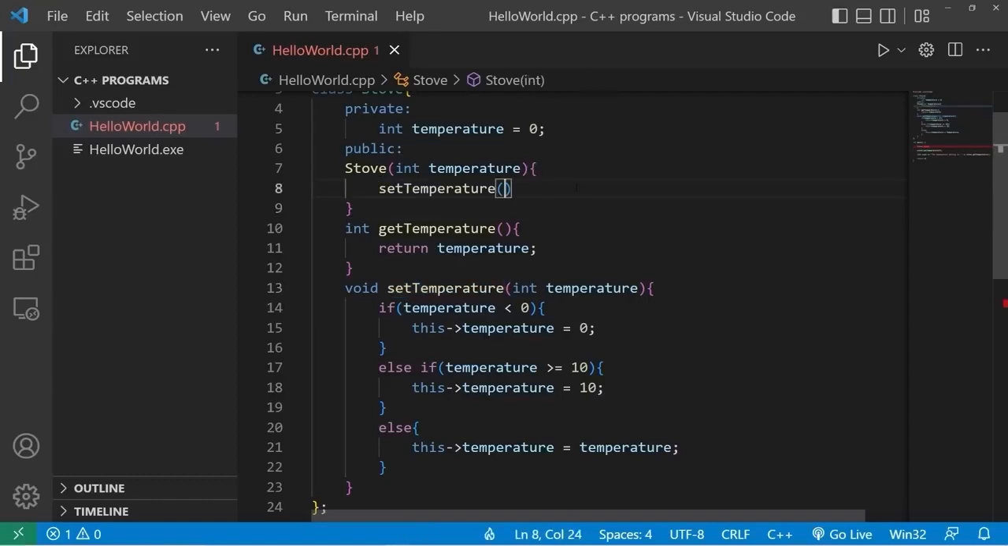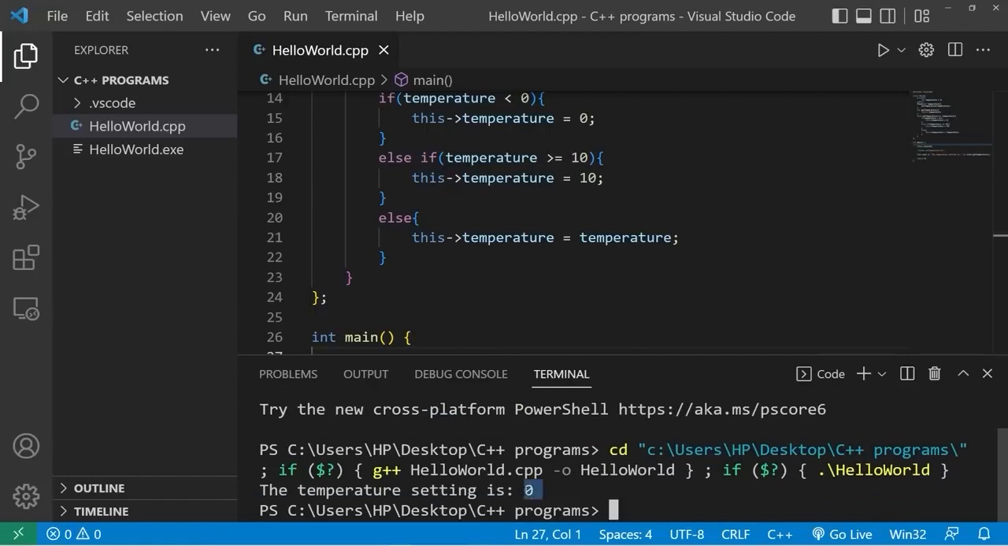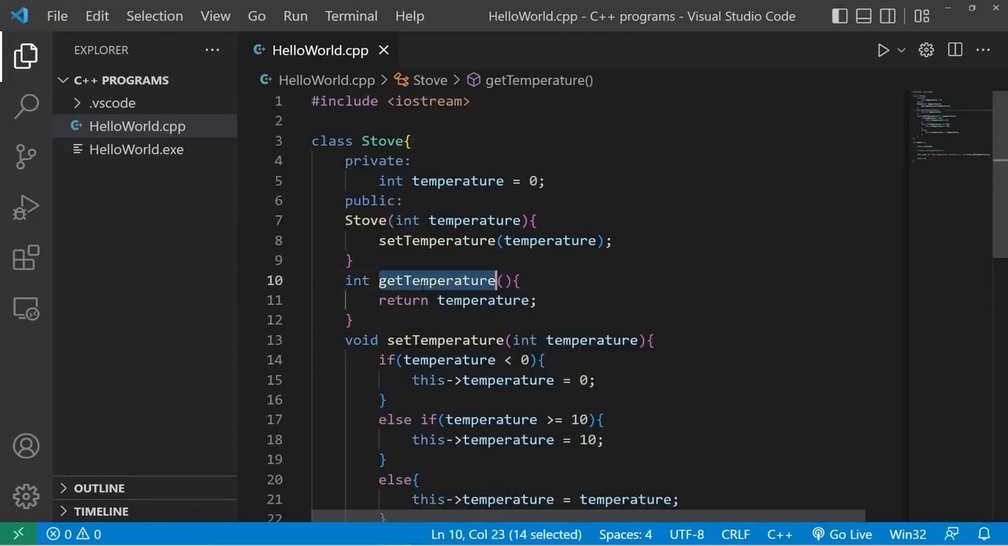Set temperature, pass in our temperature. Then if I was to instantiate a stove object, I would have to pass in a temperature. I'll set it to be 0. And this temperature setting is set to 0. So yeah, those are getters and setters, everybody.